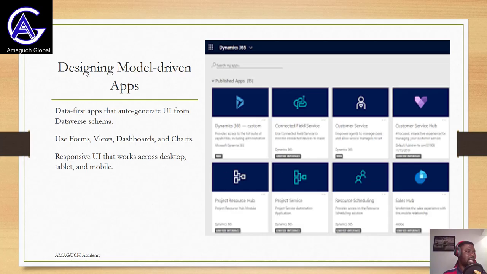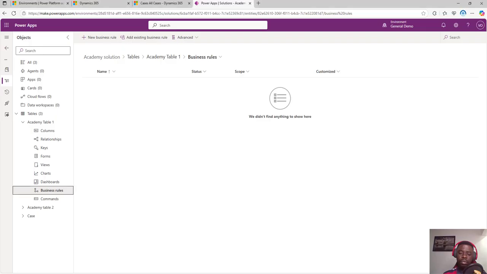So next is designing model-driven apps. The apps you see on the environment are the model-driven apps, and they are model-driven because you don't have a say over the UI of those applications. You can only drag and put things in sections, which I will show shortly. But for the canvas app, you have more artistic say over the UI design. So let's now walk back and see how model-driven apps are created.